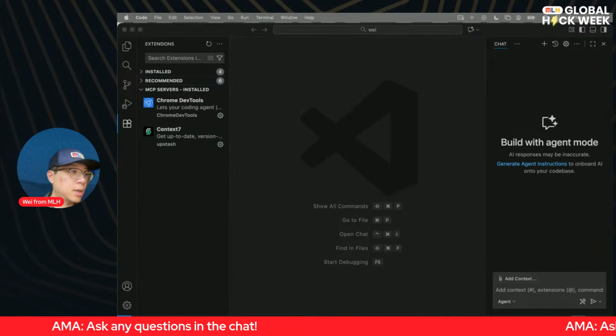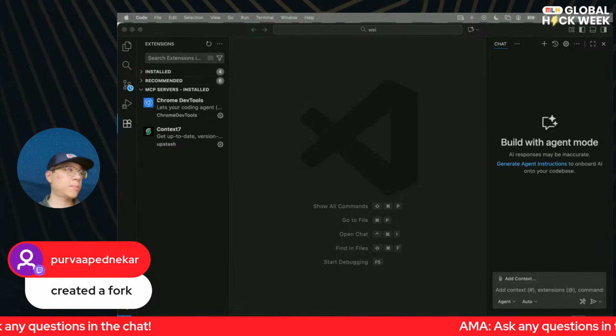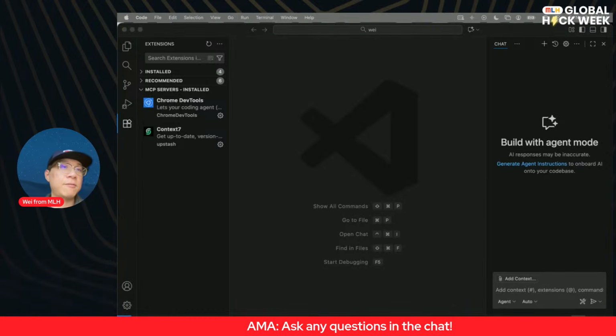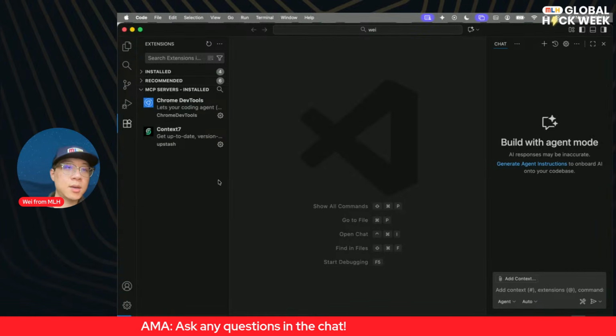Okay. All right, we have another message here in chat, created a fork. Okay, excellent. So now you have a fork, you can clone it and follow along.